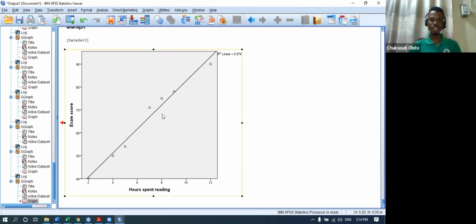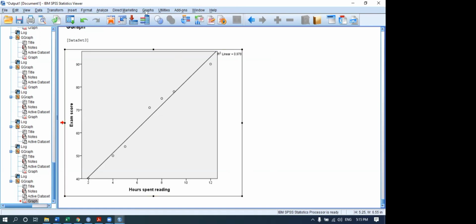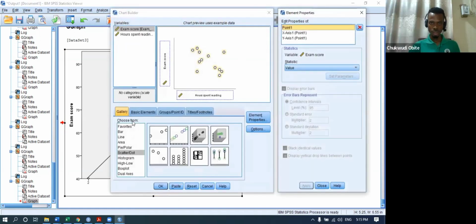So in this case, let me interpret again. There is a strong positive relationship between exam score and the number of hours the students spend reading. This means that 97.8% of the variation in exam score can be explained by the number of hours the students spend reading. So very simple. Today we've been able to achieve all this.